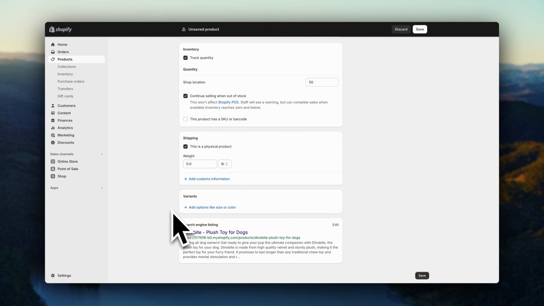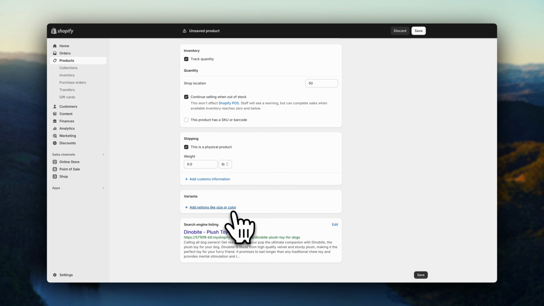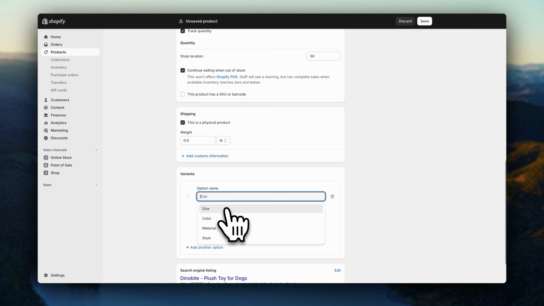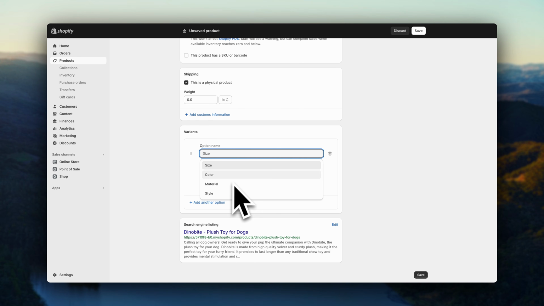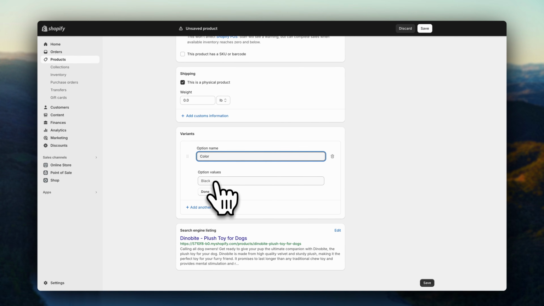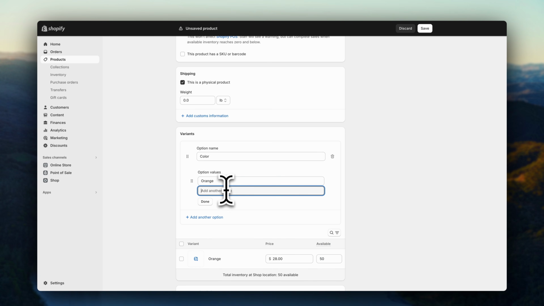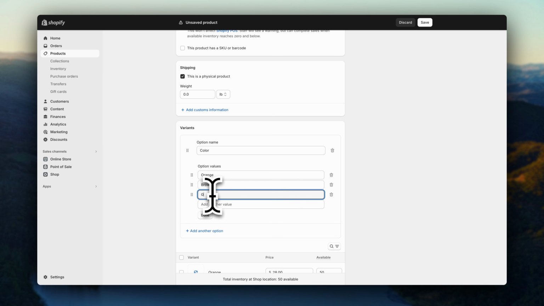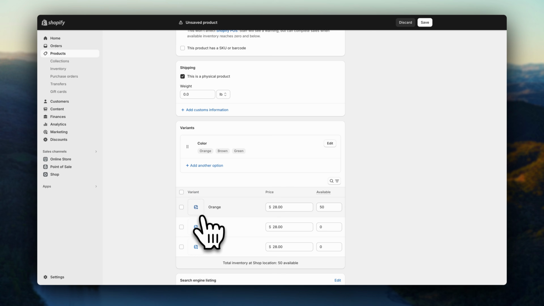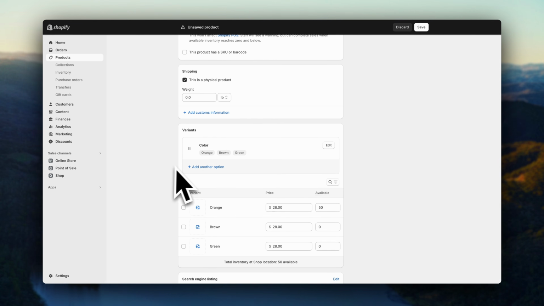Moving on to the variant section, this is where you are going to add any product options like size, color, or material. If you are selling a t-shirt, for example, you might have options for different sizes or colors. To add a variant, first click here and select your type of option. If it's not a size, color, or material, you can choose style. Mine are going to be different colors. On option values, you will enter all the different options of your product. Click Done. And if you have more variant categories, you can continue adding them here.